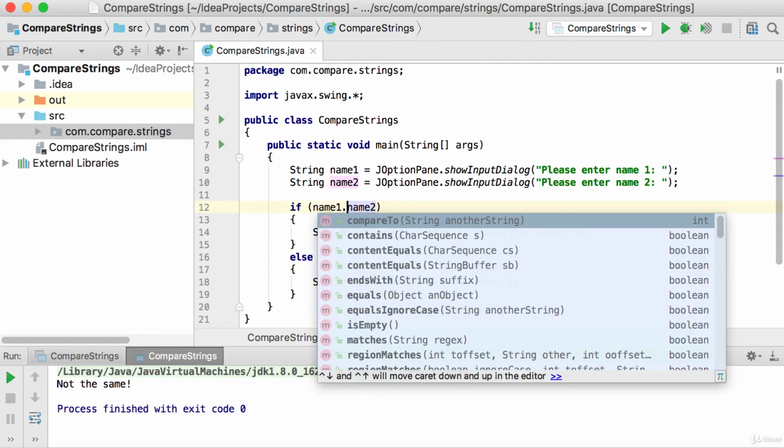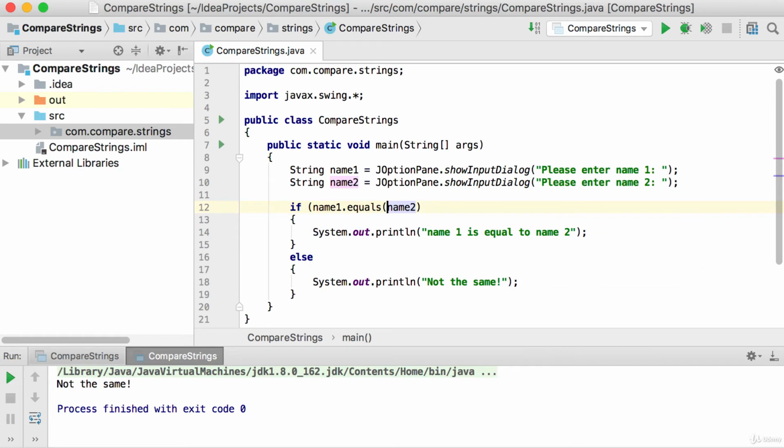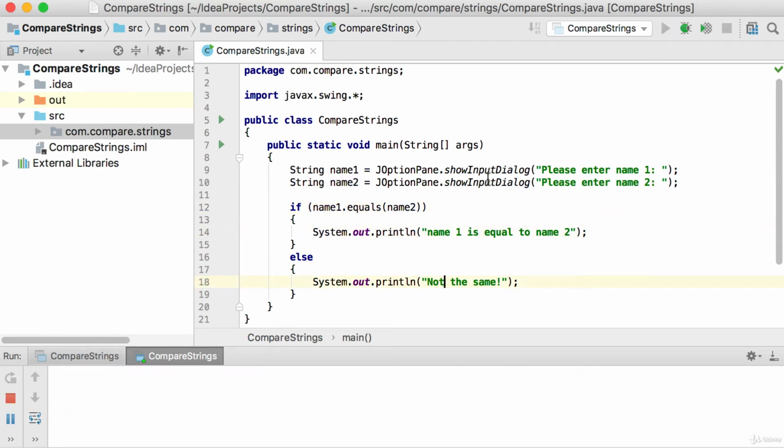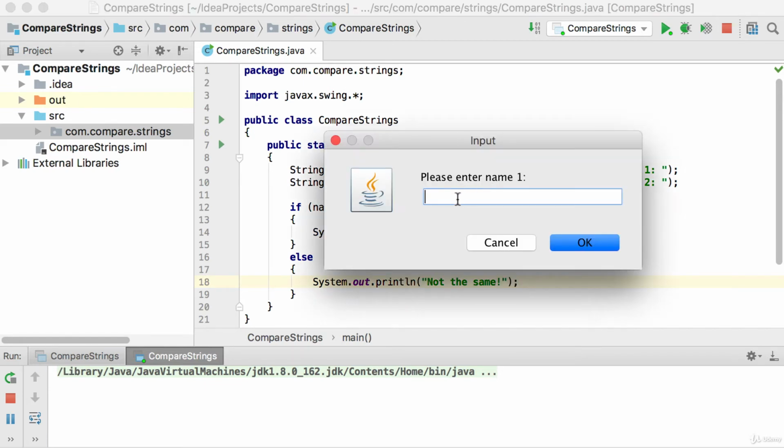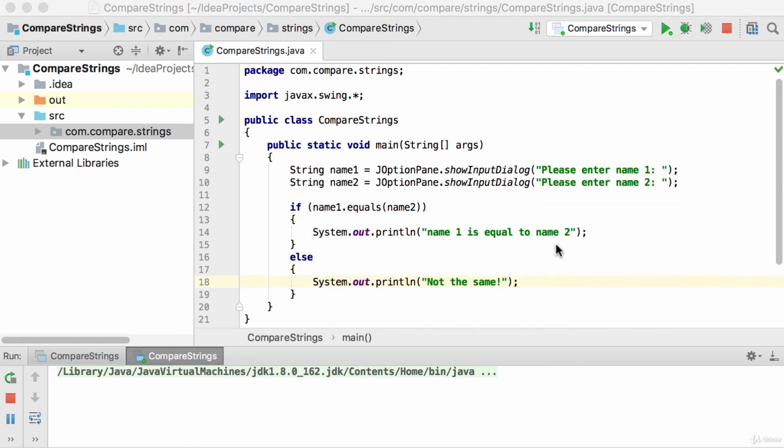So we need to use the equals method, and the equals method accepts some type of string object there. So we're saying if name 1 equals name 2, then print out it's equal. Otherwise, they're not the same. So let's see if we print out this one now. So the name there, let's type Peter again, and the same name Peter again. And if we compare them now, you can see that it says name 1 is equal to name 2.